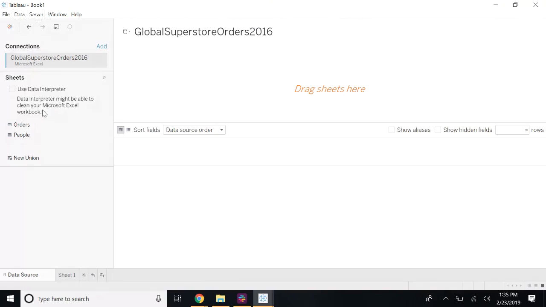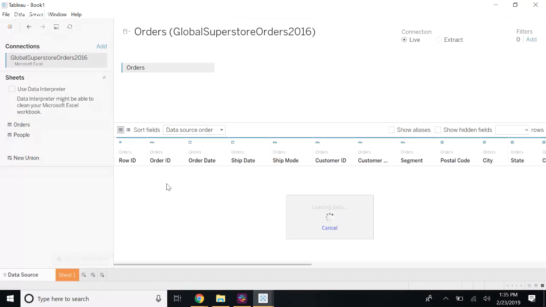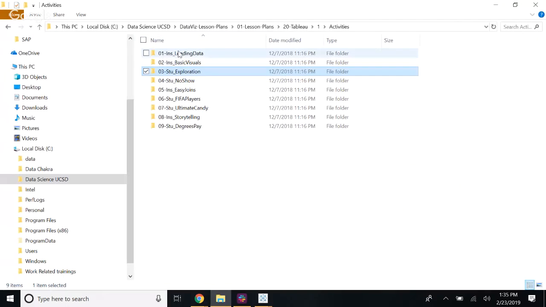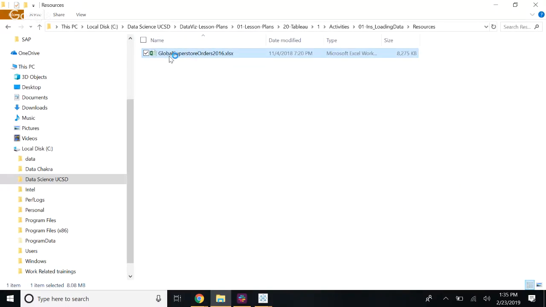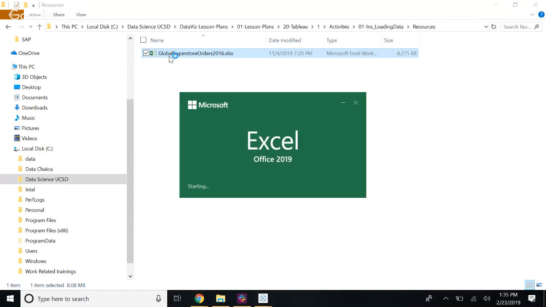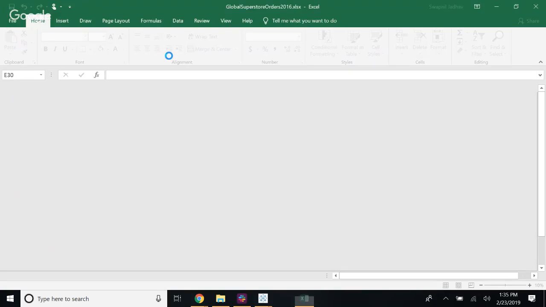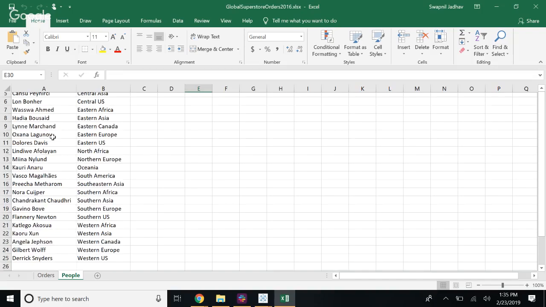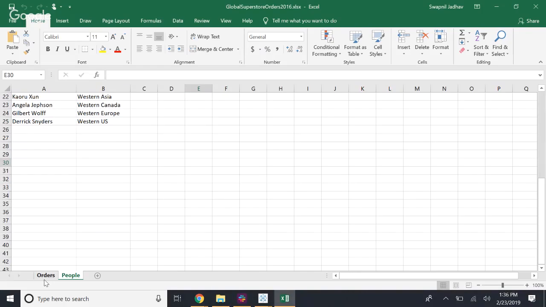Okay, so once you go in here, tap orders, so double click on orders. And so what you're doing is, let me open the Excel file separately. In this Excel, I have some information about my global superstore supplies, right? So I have people responsible for different regions, right? These are the people that are responsible for different regions. And then we have orders.